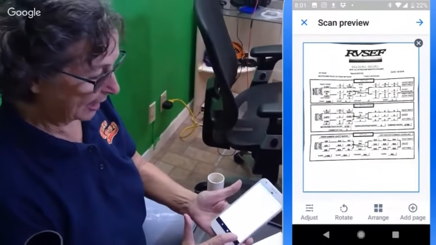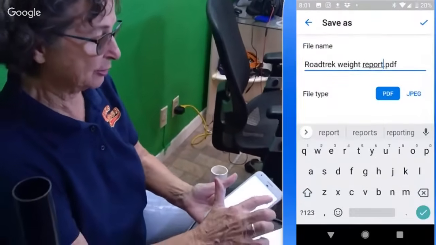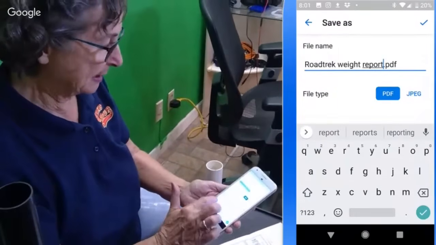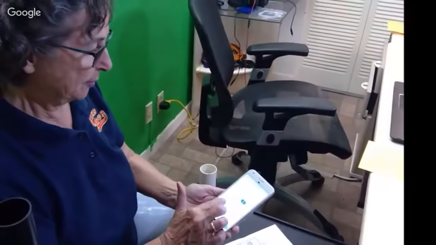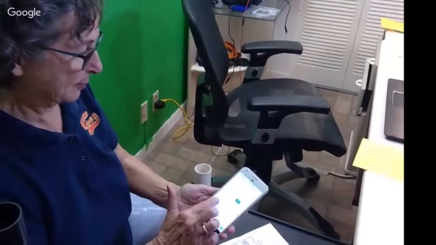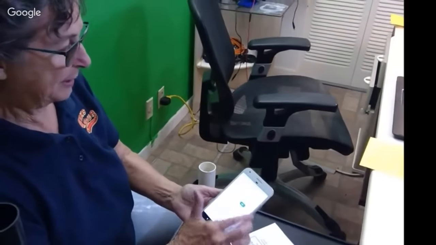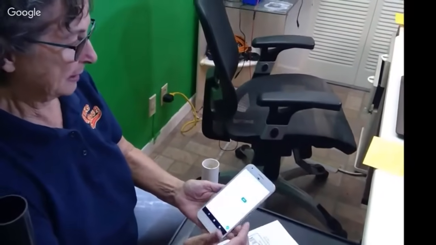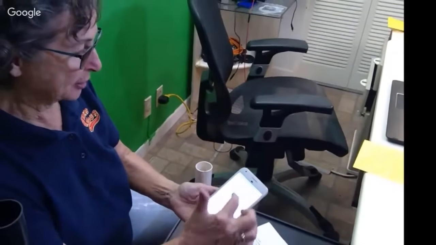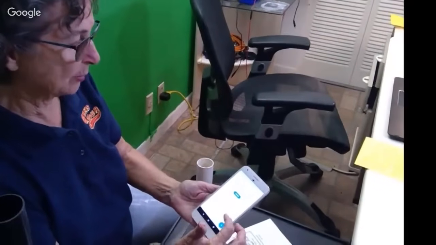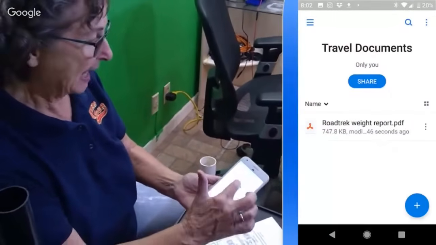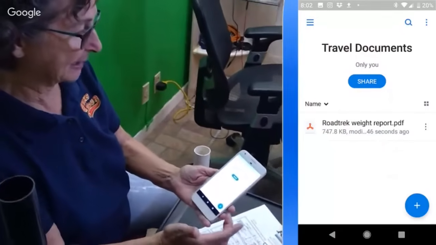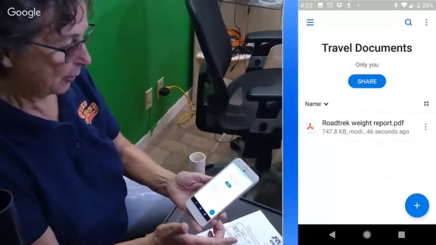I'm done. I don't have another page to add, so just tap the arrow. I give it a name, and this is Road Trek Weight Report, and it's in PDF format. Check mark. And then it wants to know what folder to save it in. The last time I did one, it was in these travel documents, and that is the one I want. So I'm done.